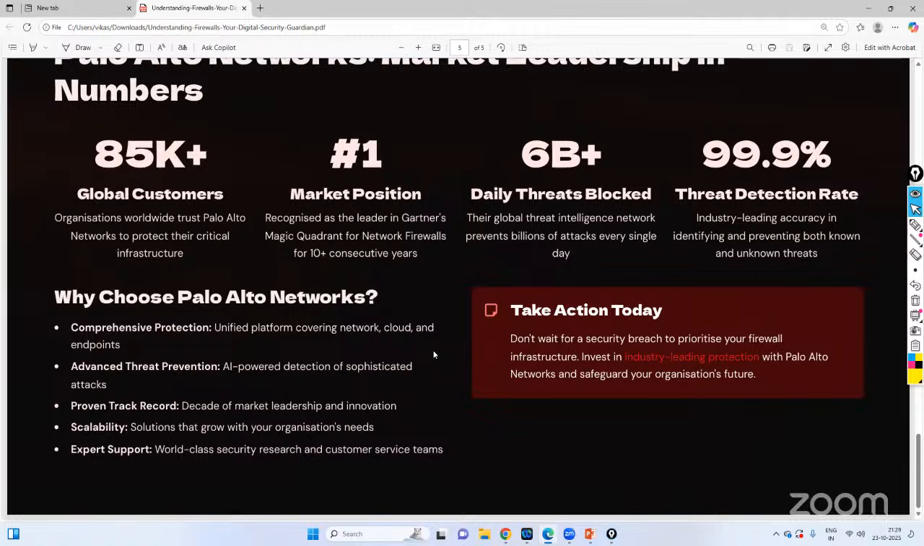As I have already talked about, advanced threat prevention, proven track record of scalability, as well as expert support. Even if you open an attack case with Palo Alto Networks, they are very highly qualified, and they will provide you proper, correct support with correct information. I've seen that. I have experienced it as well, right?